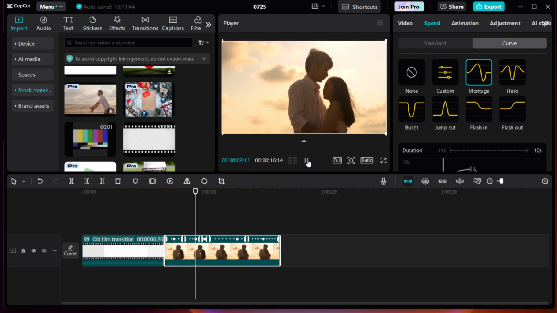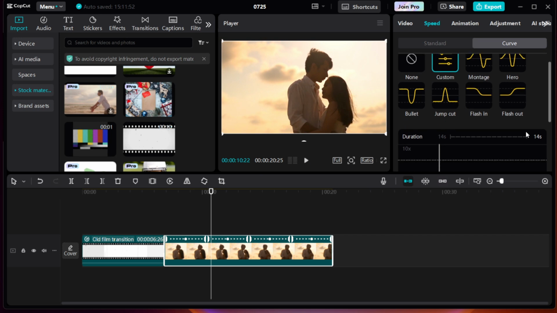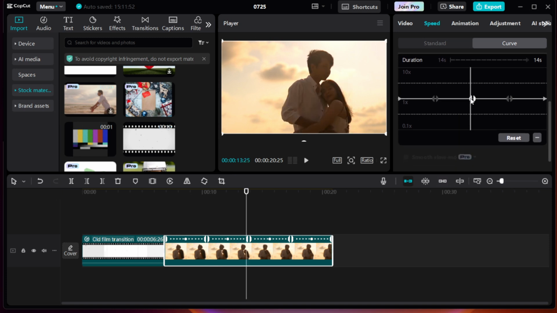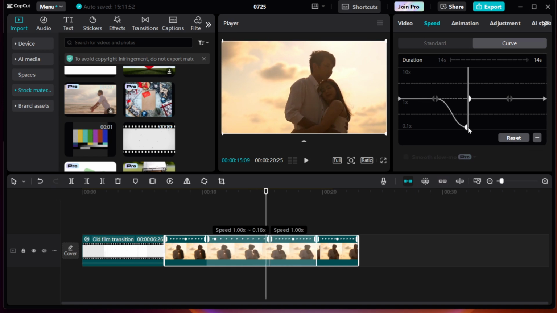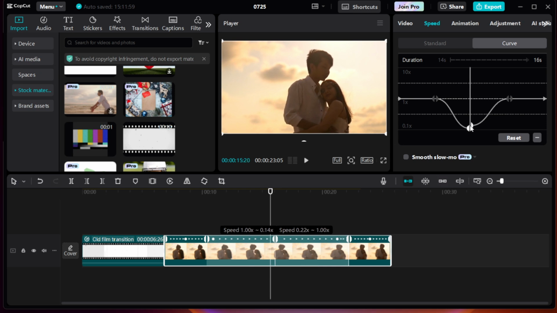These points are crucial as they define where and how the speed variations occur throughout your clip. Click to add a point on the curve, and once placed, you can drag these points up to speed things up or down to slow them to a crawl. This adjustment offers you the flexibility to highlight intense moments with a burst of speed or add drama to a segment by slowing things down.